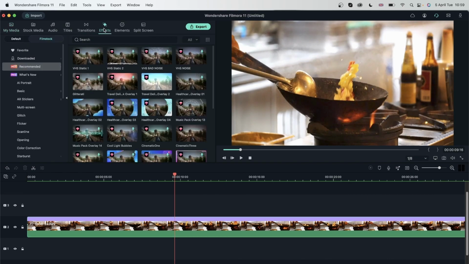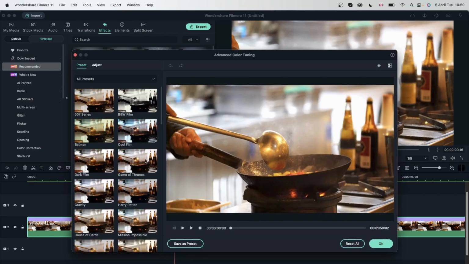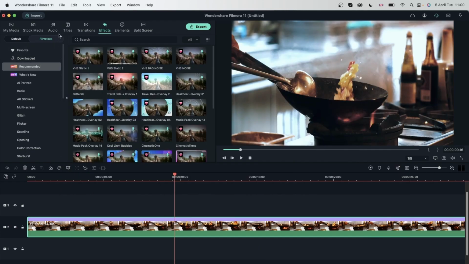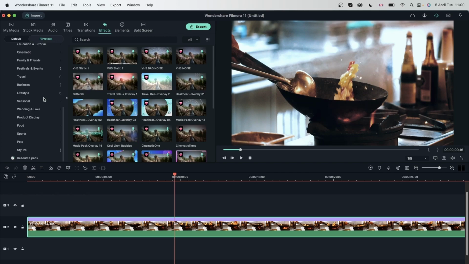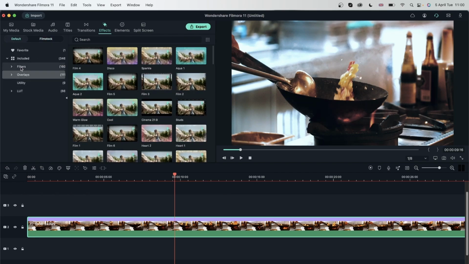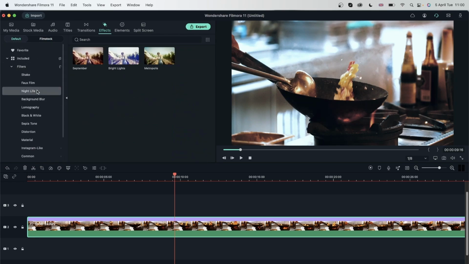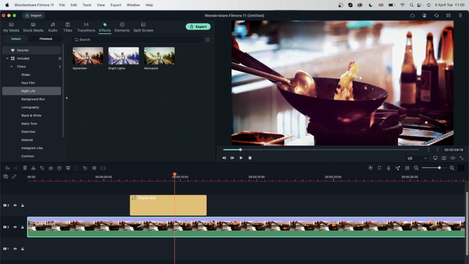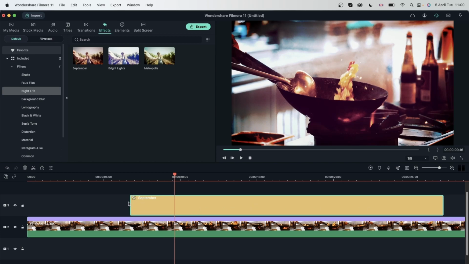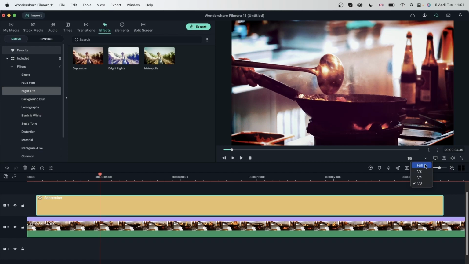So let's try adding some, let's just color correct this. Color correction. Guess this is good. Cool film. Hit OK. Go to effects and maybe add another filter. Night life, something really extreme. There we go. This right now is not full.